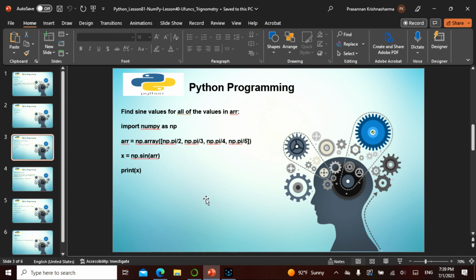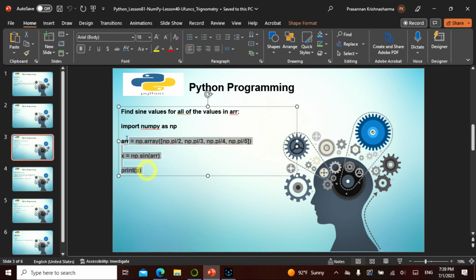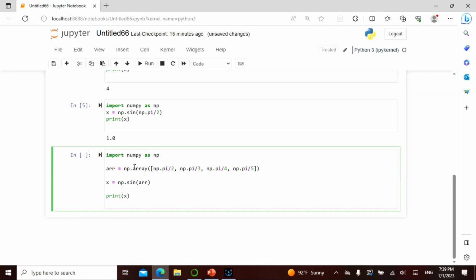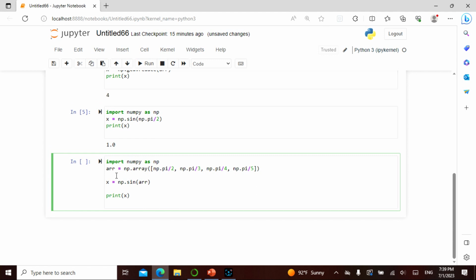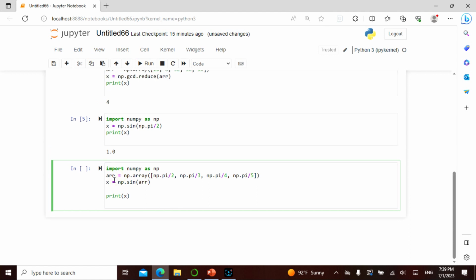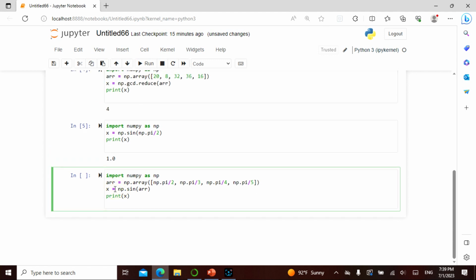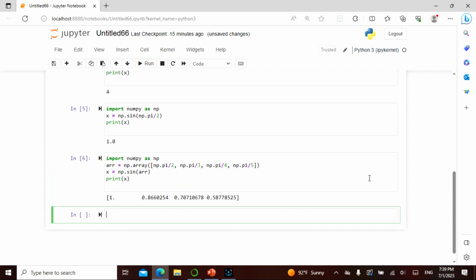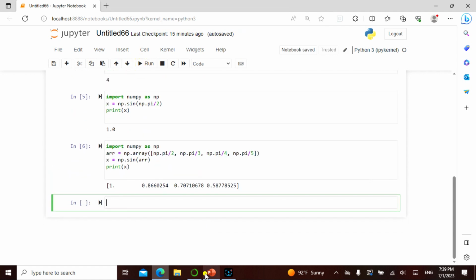Now find the sine value for all the values in an array. Since this is Python, everything eventually adds up to arrays, so let's see how it works with an array. If I type the same import numpy as np, and then I have an array with pi divided by 2, pi divided by 3, up to pi divided by 5, and I say find the sine of everything, and if I run this, this is what I'm going to get. It's finding me the sine values.